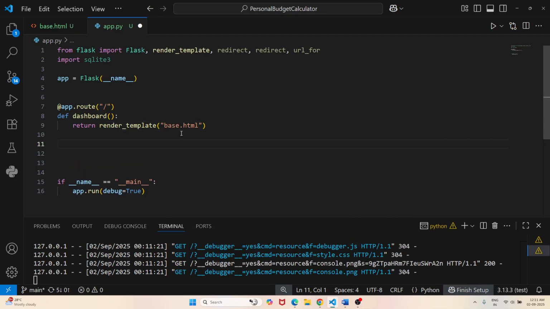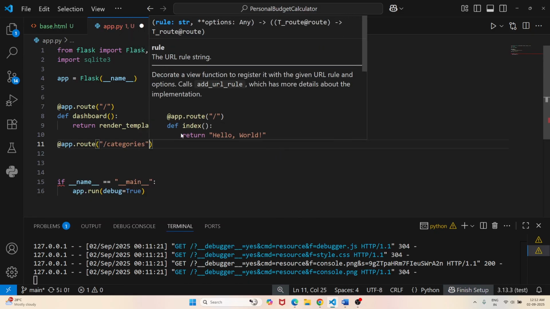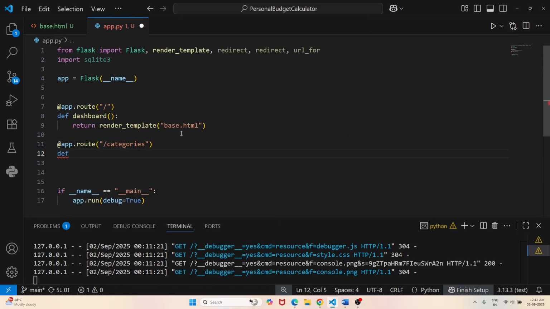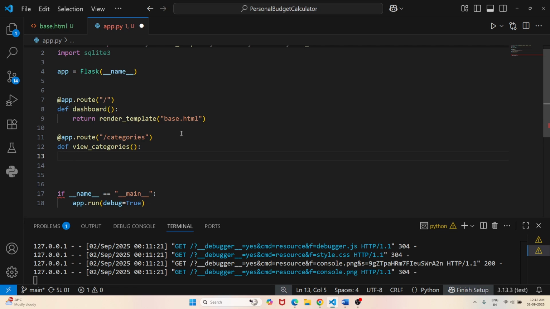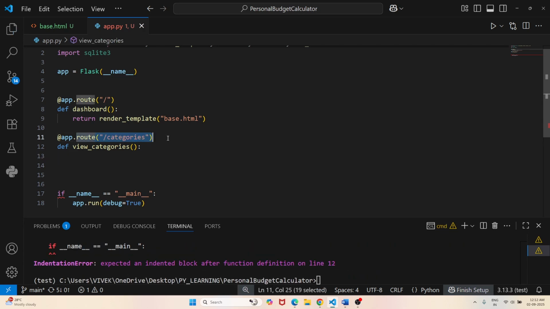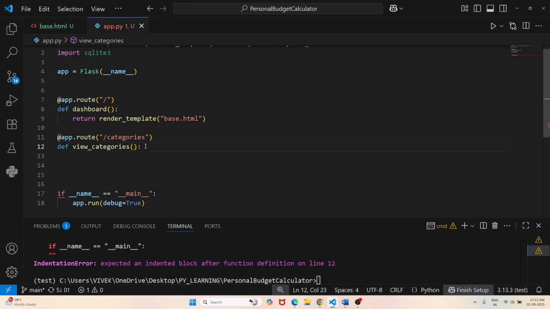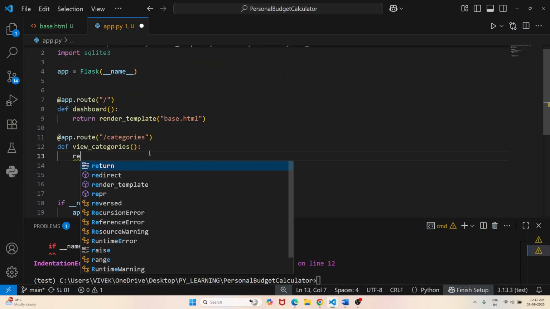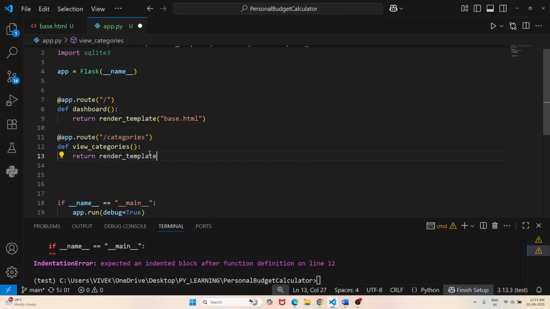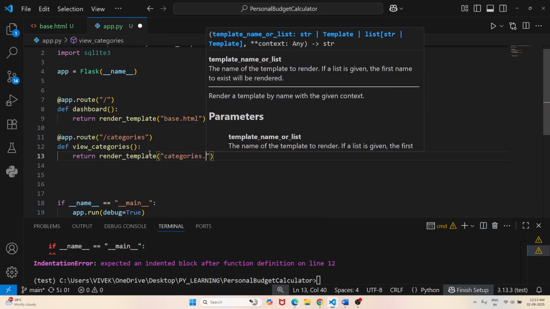Right, let's create the route for our categories and the expenses. Categories. Again, we'll define a function. Now, when a person clicks on the category URL, I mean this URL or this link, our server will directly call this route, and inside this route I'm just returning the template for now, render_template, and let's say categories.html.